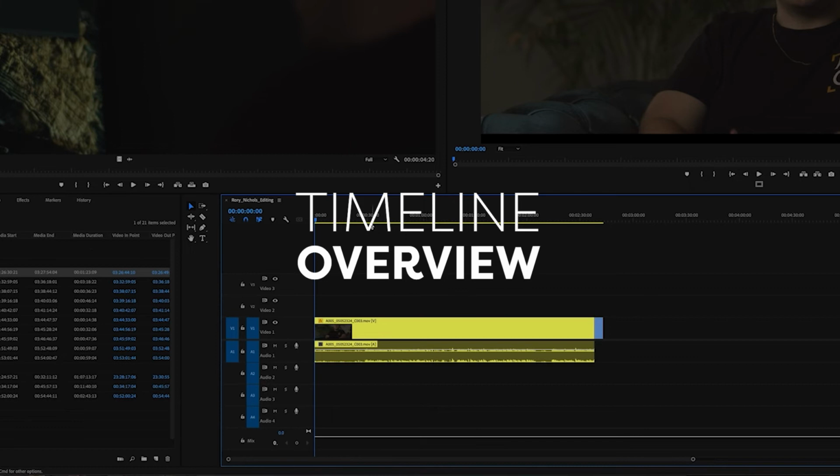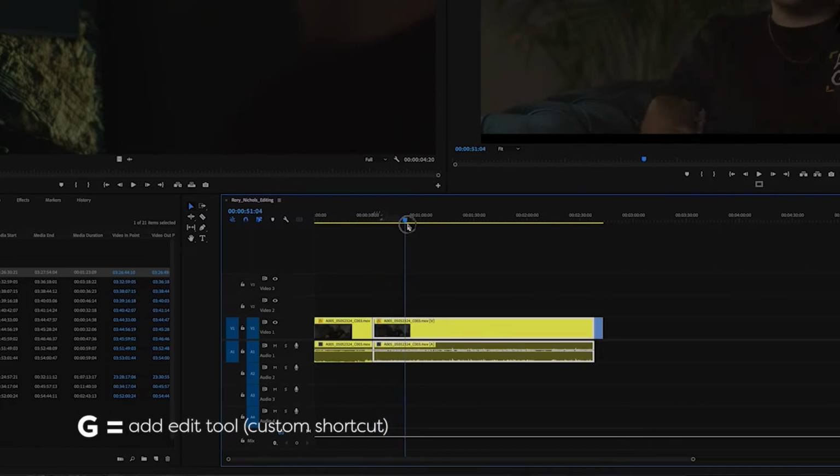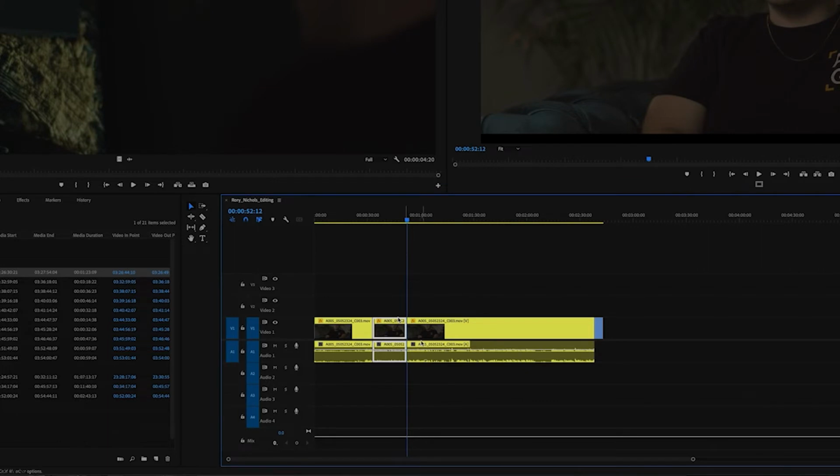So instead of pressing C to bring up, as you saw there, my razor blade tool, and pressing on the clip, going like this throughout the clip, what I like to do is I much prefer just pressing a single key. So I like to just press G, right? That's what I've set mine to, and it's the add edit tool, if you're wondering.